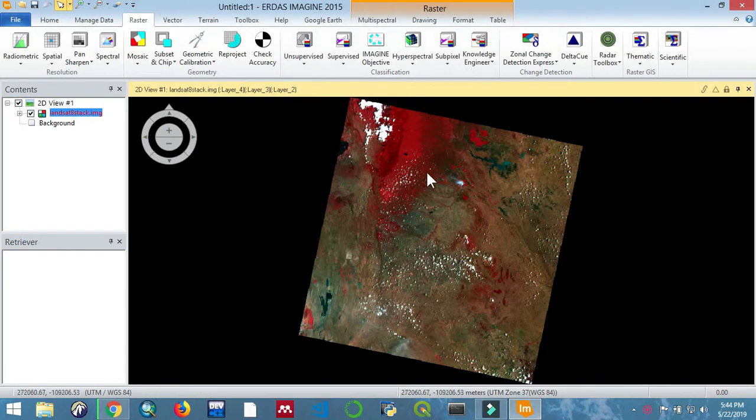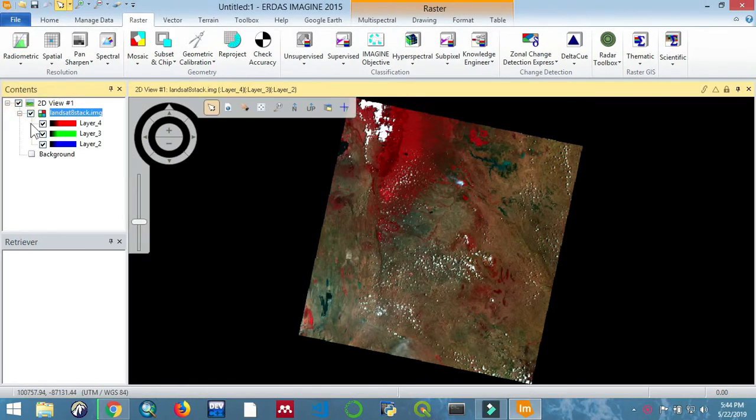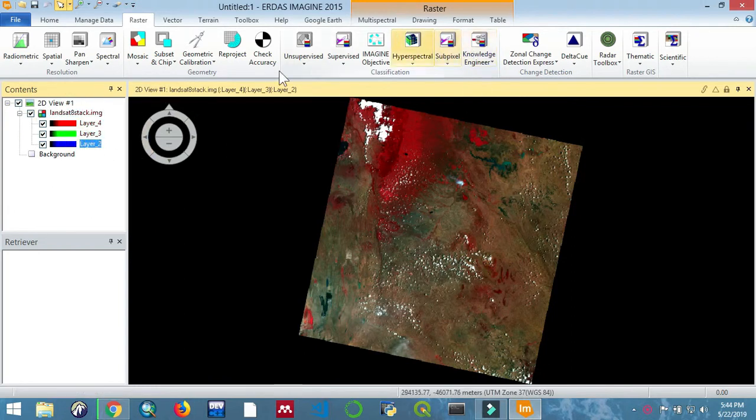Okay, so now after layer stacking, we are going to perform false color combinations. We are going to prepare false color composites. So as you can see, the normal regular one is 4, 3, 2, which is red, green, blue.